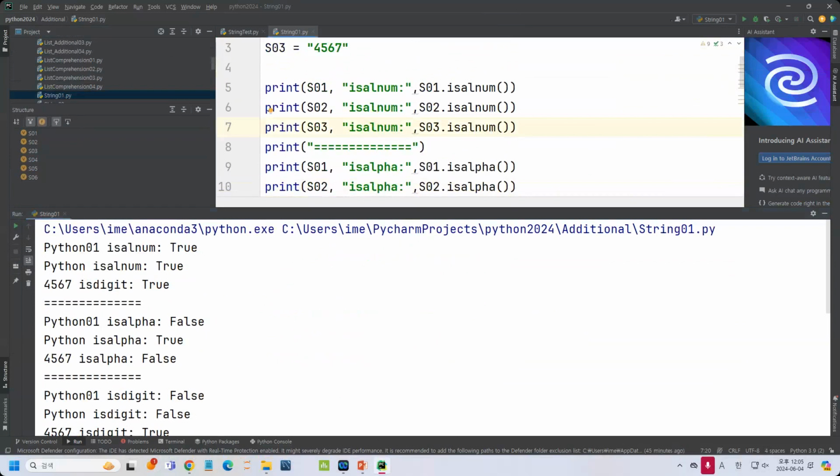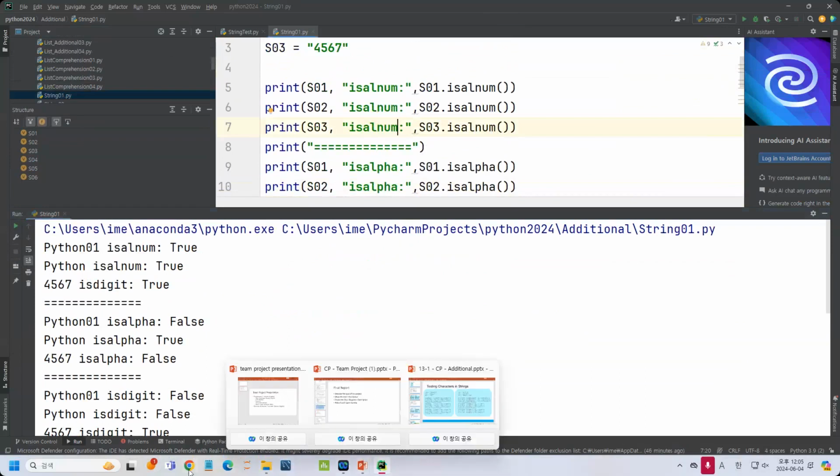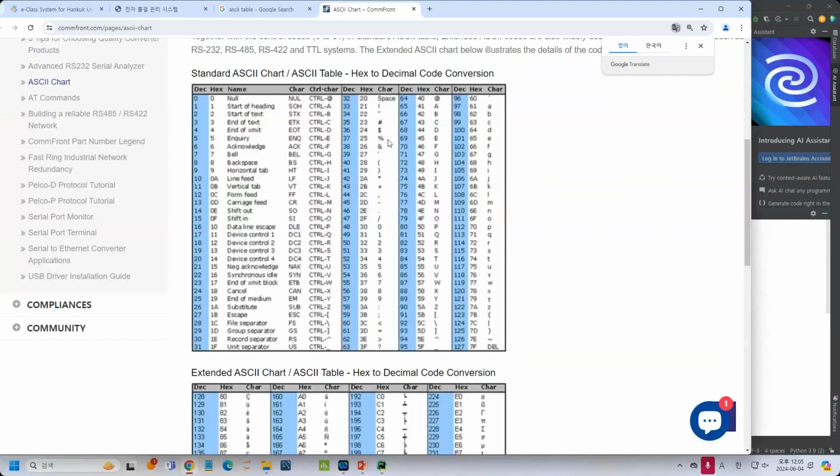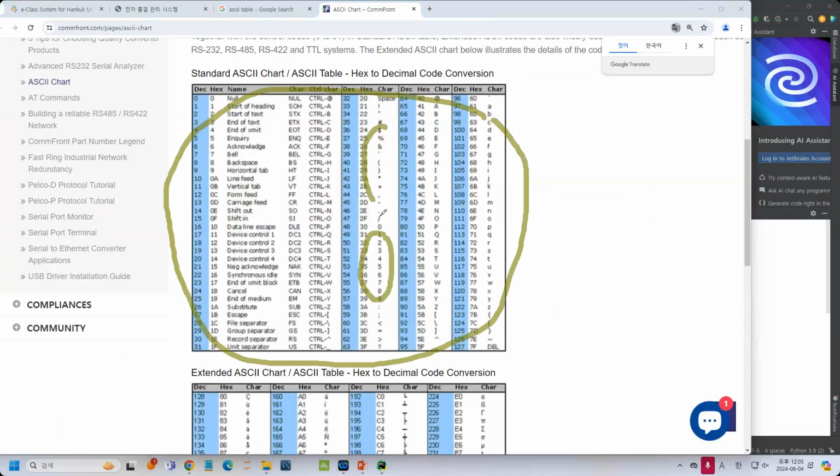So what does it mean by alphanumeric? Alphanumeric means it is everything that is considered as a string. So this is all regarded as string. You can have numbers, you can have symbols, you can have letters with big letters, you can have letters with small letters. So all of them are alphanumeric.